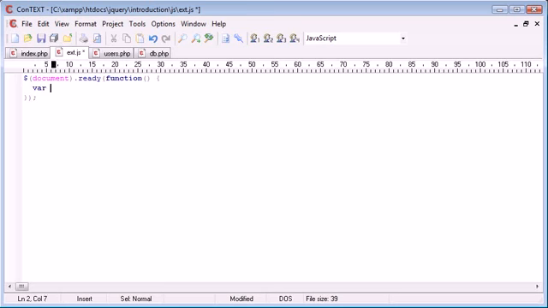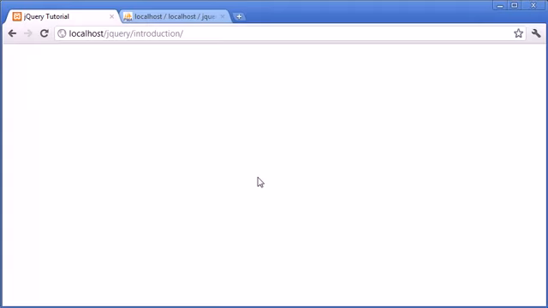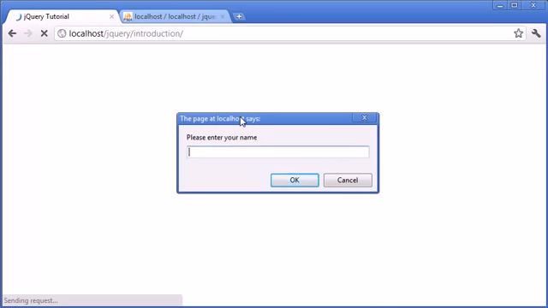So we create a variable, and this is going to be called user_name, and this is going to be the prompt that actually prompts the user to enter their name. So we use the JavaScript prompt function, and we type in "please enter your name". Now once we enter our page, this will prompt the user to enter a name. So let's refresh. So we've got "please enter your name".